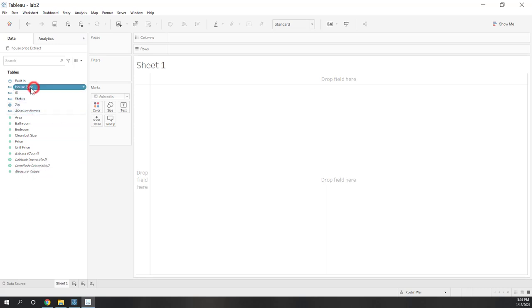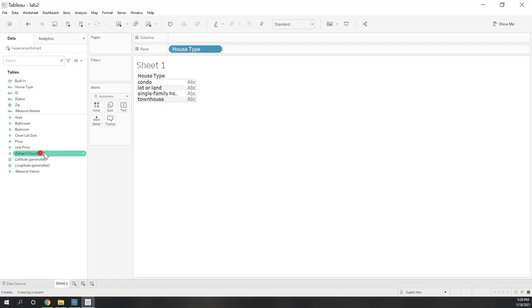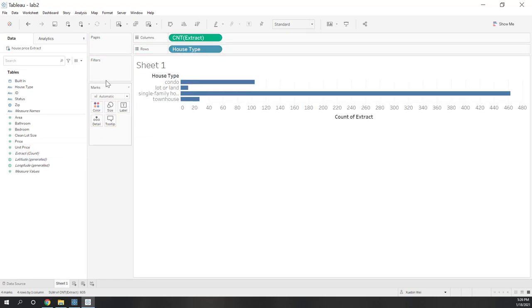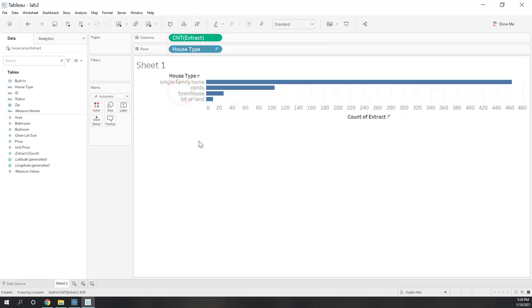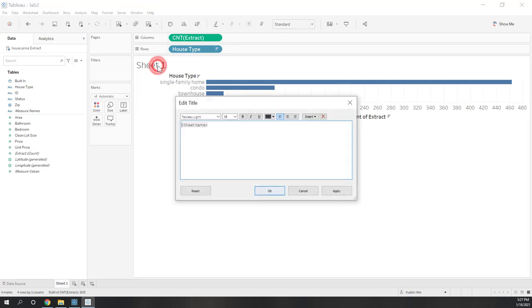Let's drag the house type to the rows, and drag the number of records to the columns, so we can see how many of each house type we have. Here we can see a lot of single family homes, a few condos, some townhouses, and land or lots. That is our first sheet. Let's give it a title: House in different types. You can customize your own title.